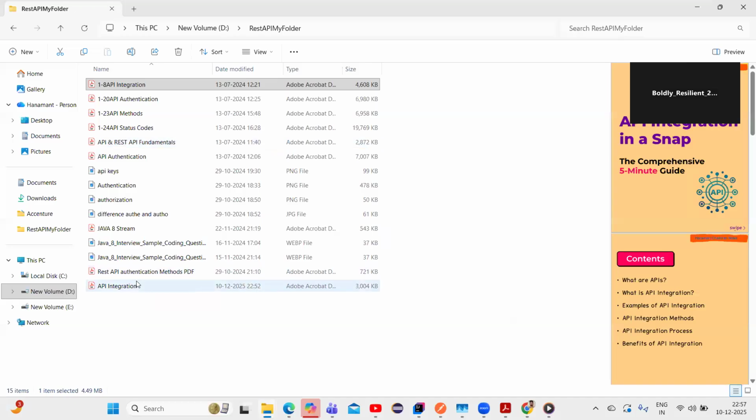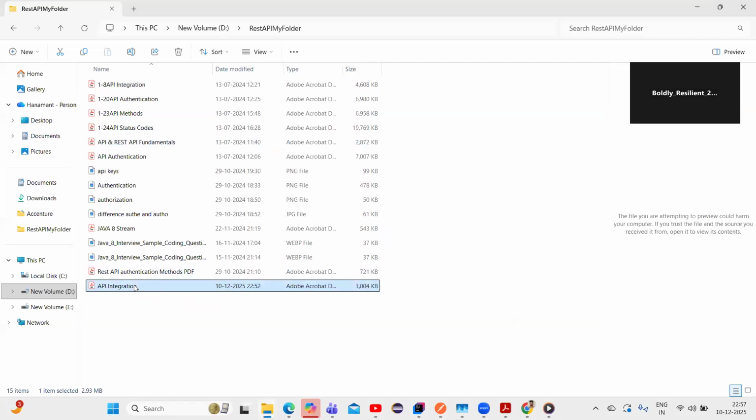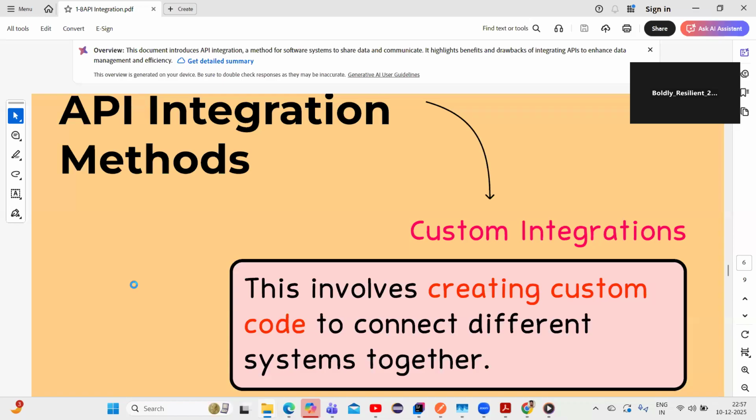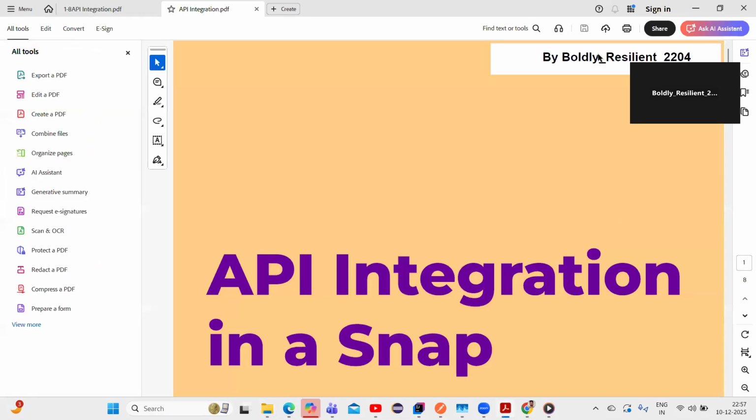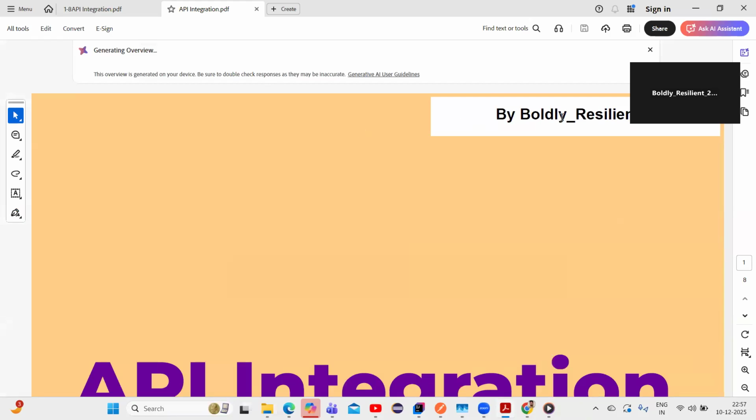So I'm going to share my screen. I'm going to cover only the basic concept. Screen share. Here it is. This is API integration, right? So give me a little time.